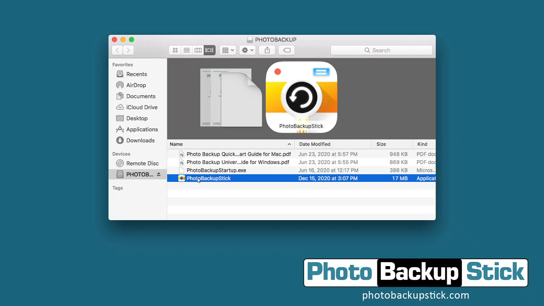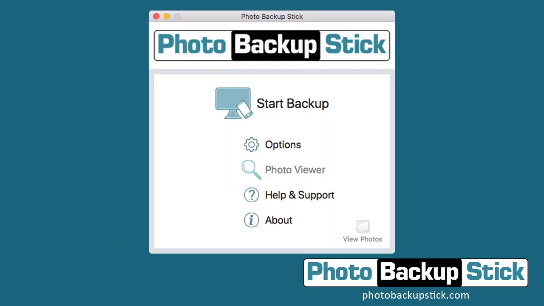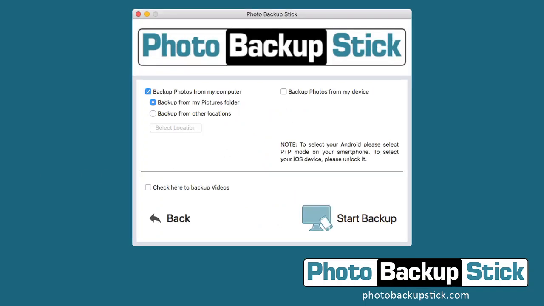And then we have the app here. So go ahead and launch the app by double clicking on it. And you can see the interface pops up, the main screen pops up. And to do a default backup is very simple. Click on the Start Backup, and you're going to see the next screen here.